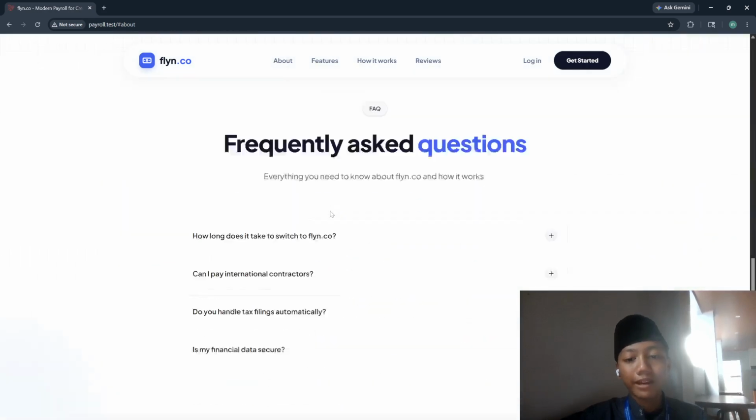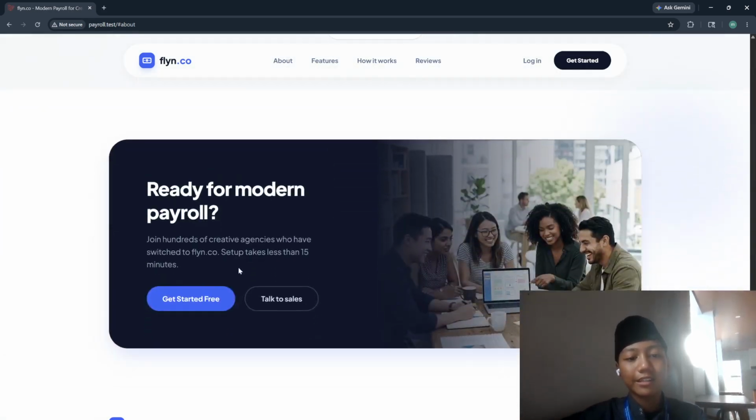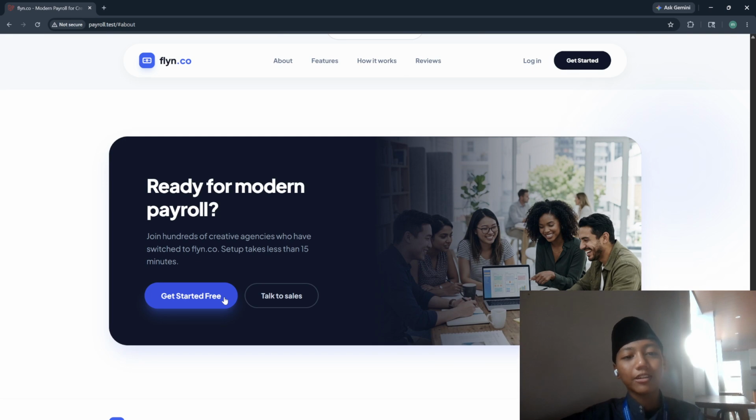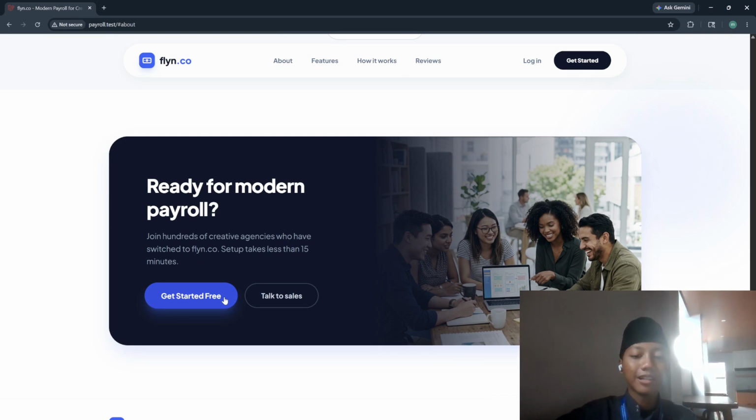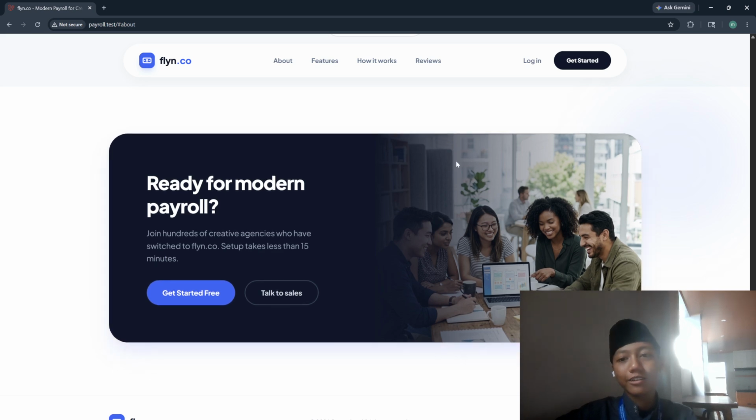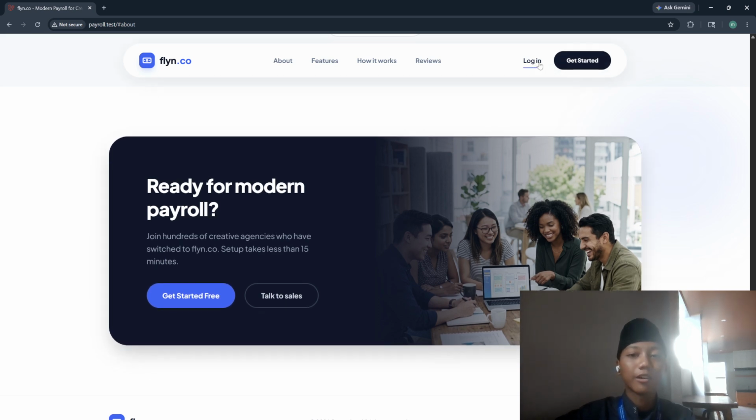So I'll just back up. After that, there's a CTA where you can start to sign in to the website and start your payroll. Later on, you can sign in and access the dashboard. How can we actually sign in to this website?